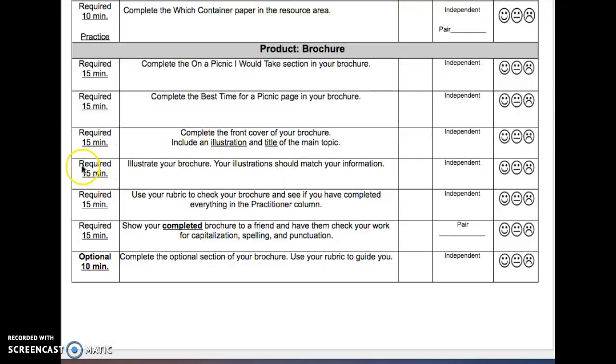Next, this activity is required. Set your timer for 15 minutes. Illustrate your brochure. Your illustrations should match your information. This is to be done independent. Remember to mark your work mode.